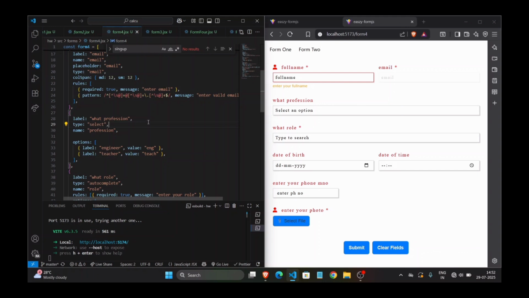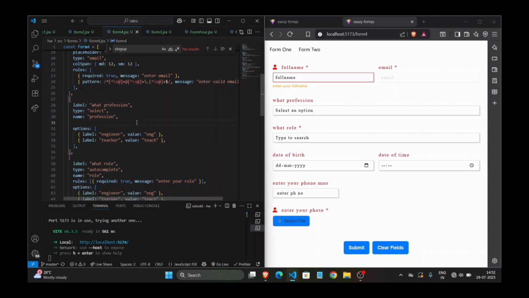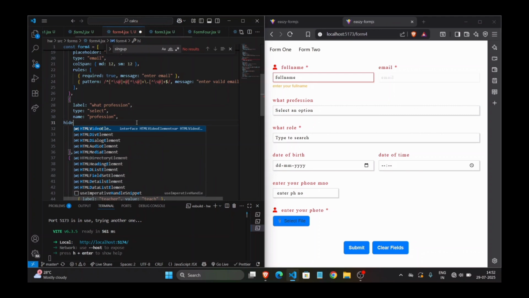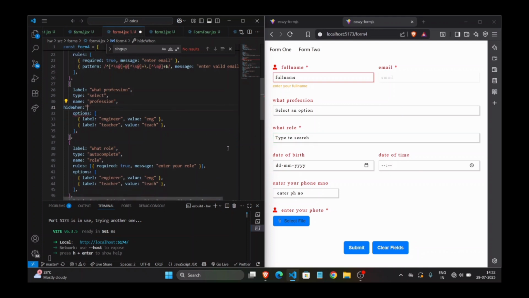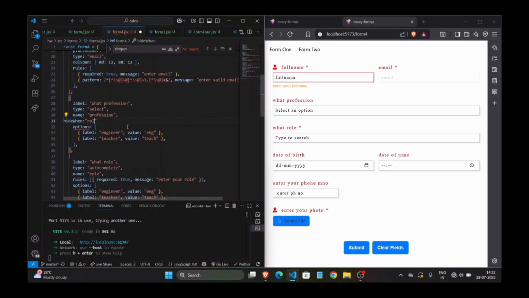There will be some cases where this role has to appear only when profession is selected. For those cases, we can make this role disappear by hiding it in the profile object. Let's go to the profile object. Here it is. We need to add one more field called hide when. And what is the name of this role? It's role. This role.